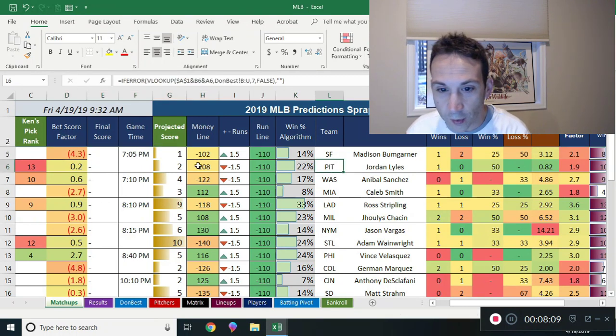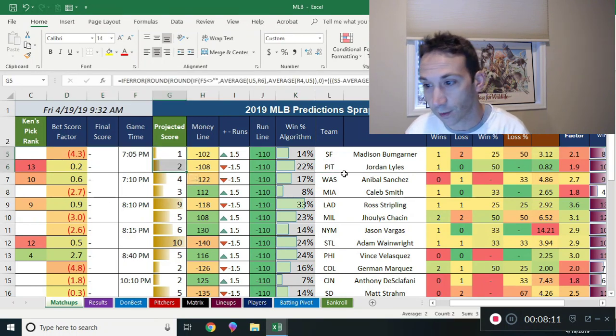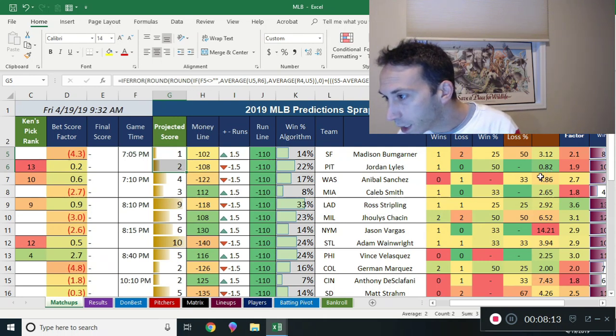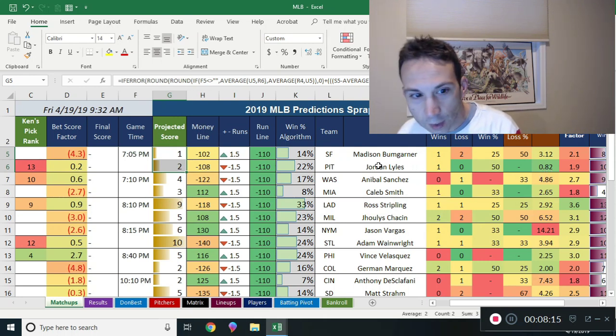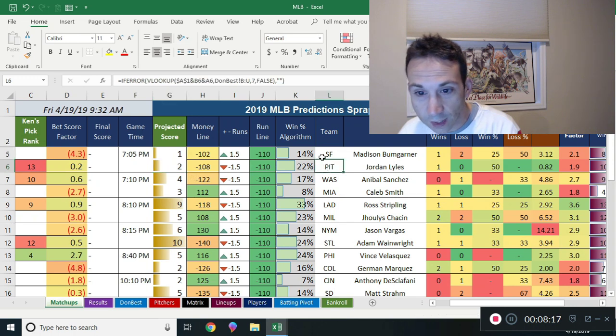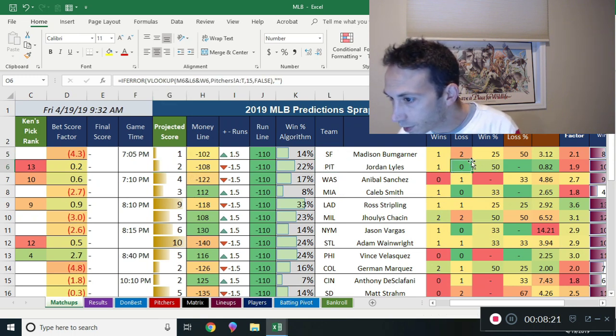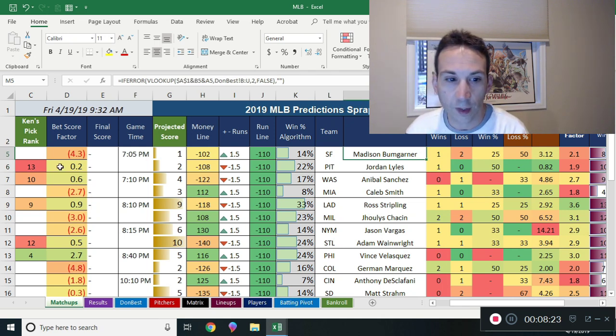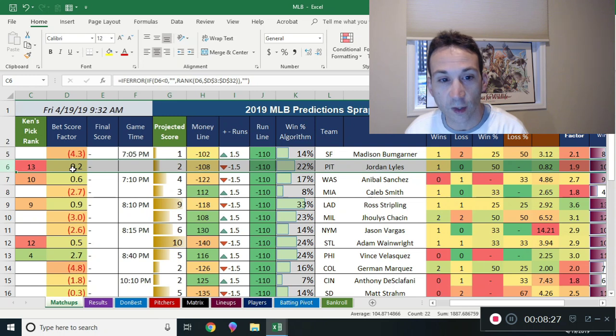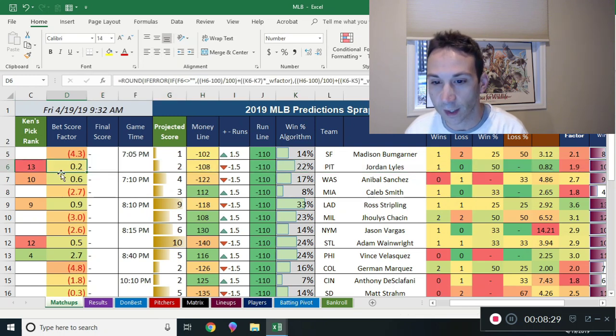San Francisco and Pittsburgh showing a low scoring game. Consider the under here. It looks like it likes Pittsburgh. San Francisco is a really bad team. Jordan Lyles has good pitching to start. Baumgartner is also good, but the line is reasonable. So Pittsburgh's actually a good pick there, even though this bet score is not above 3. I like that a little bit better.